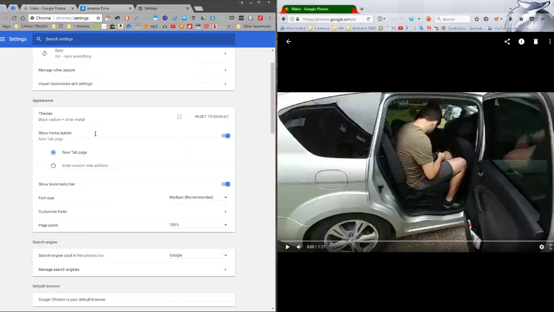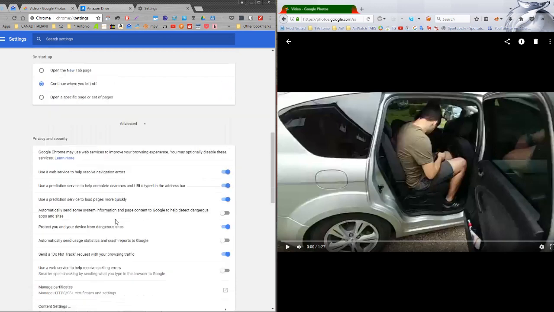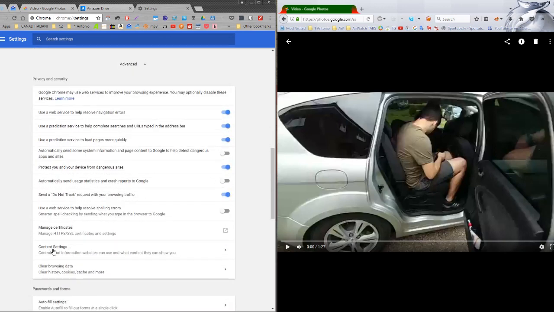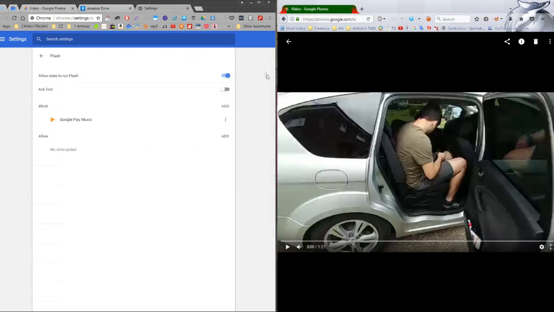To get to flash settings, you need to go to advanced down the bottom, and then you'll see content somewhere there, or you can type flash in here and it will show you this one. Once you're in flash, you can see that mine is actually allowed to run. So let me see if I can fool it.